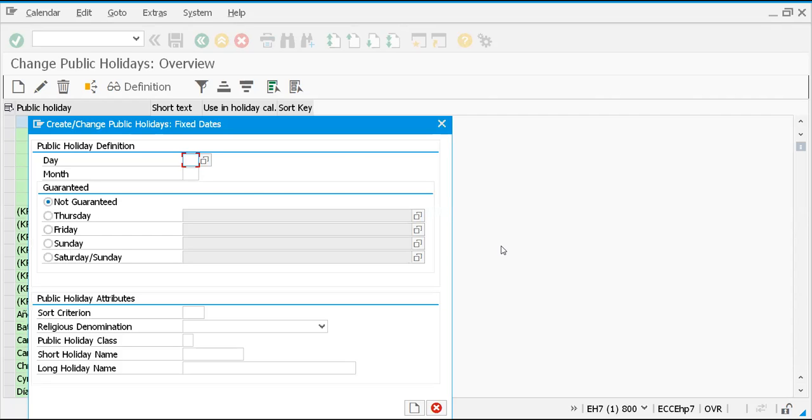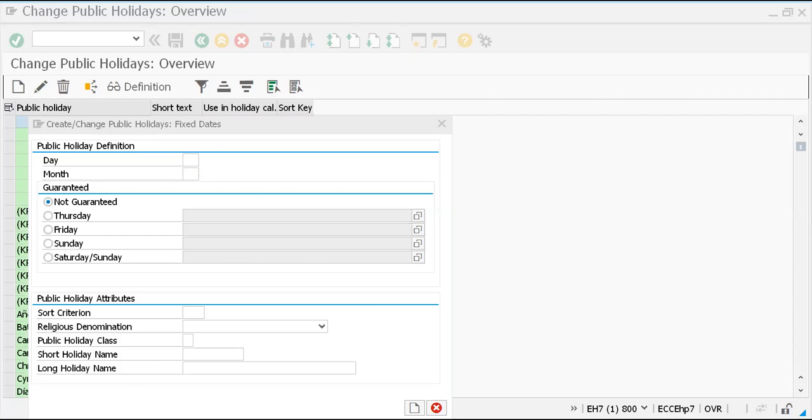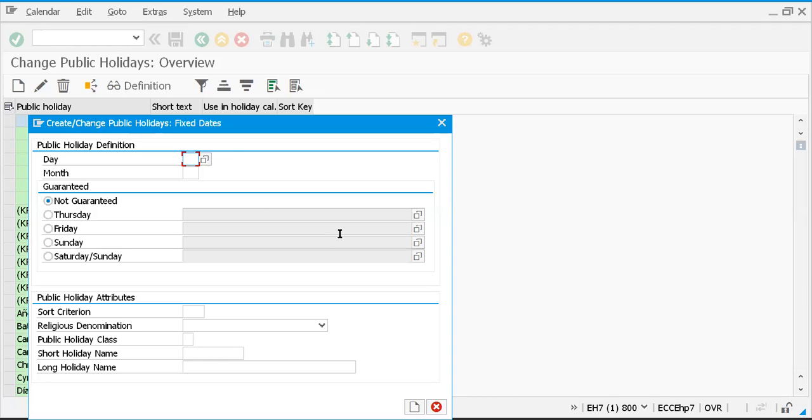Now day, you can maintain some day. For example, you can maintain any of the days. For example, New Year Eve. I'm typing 01. Date is 01. Month is also 01, meaning January. And you can specify not guaranteed, or Thursday or Friday or Sunday or Saturday on Sunday, meaning this particular holiday, if it is falling on Sunday, what you are going to do? If you are falling either on Sunday or Saturday, what are you going to do? If it's Friday, it's Thursday.